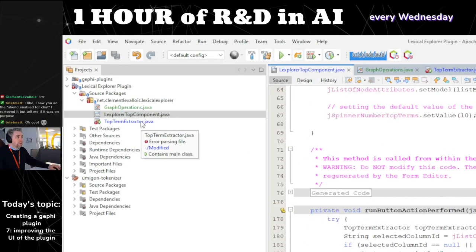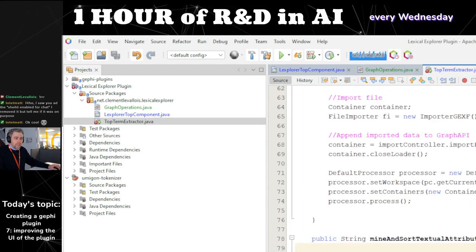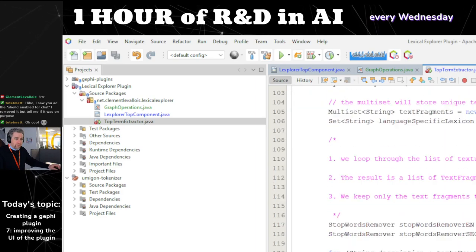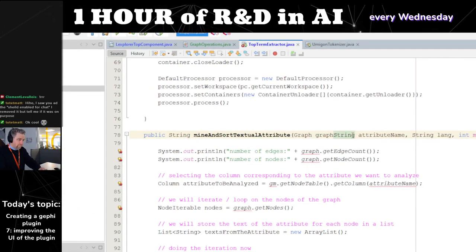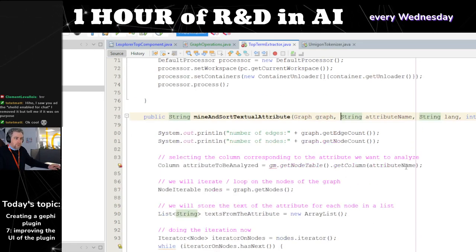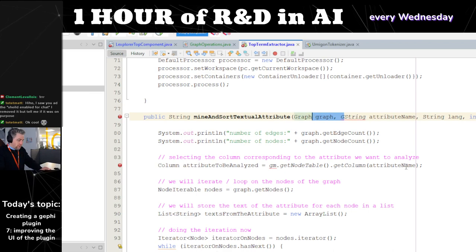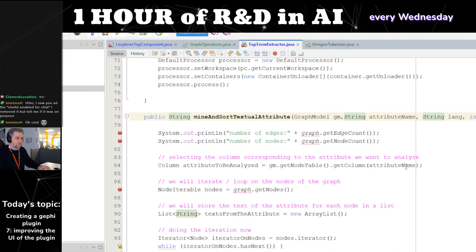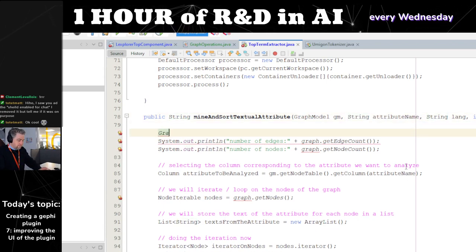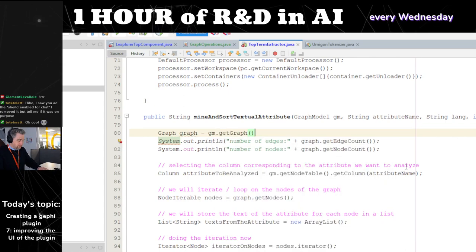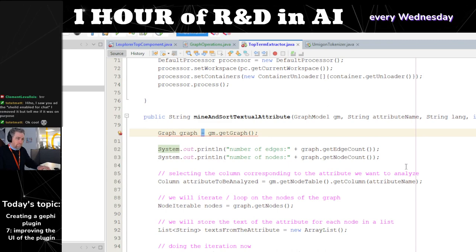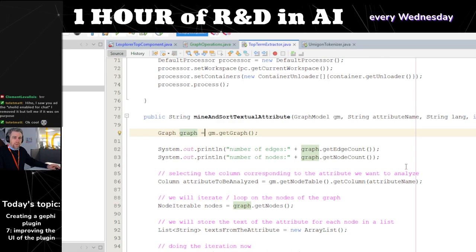Looking at my code, there is just one error here. Oh yeah, because then it needs the graph. I need to pass the graph as an argument to my method. And then, oh, not just the graph, but the graph model as well. Well, let's pass the graph model entirely. Okay, we have no issue here.